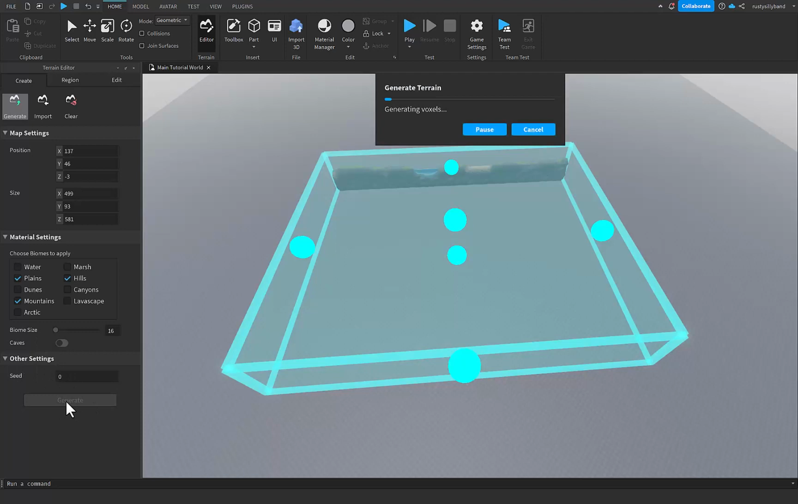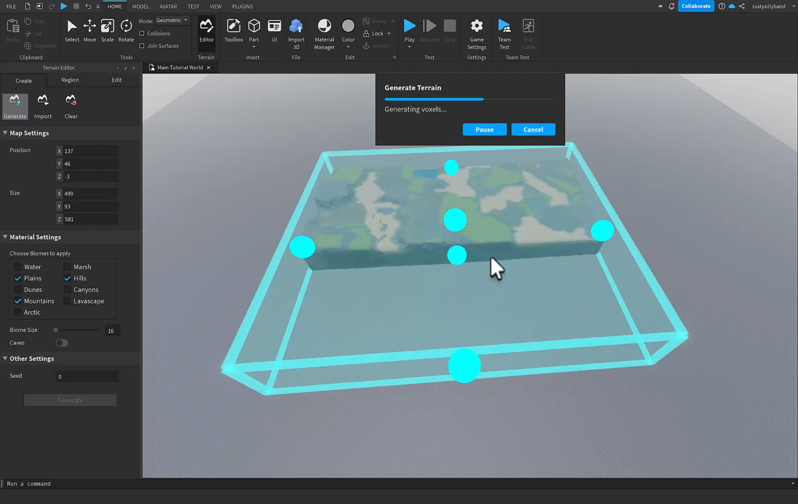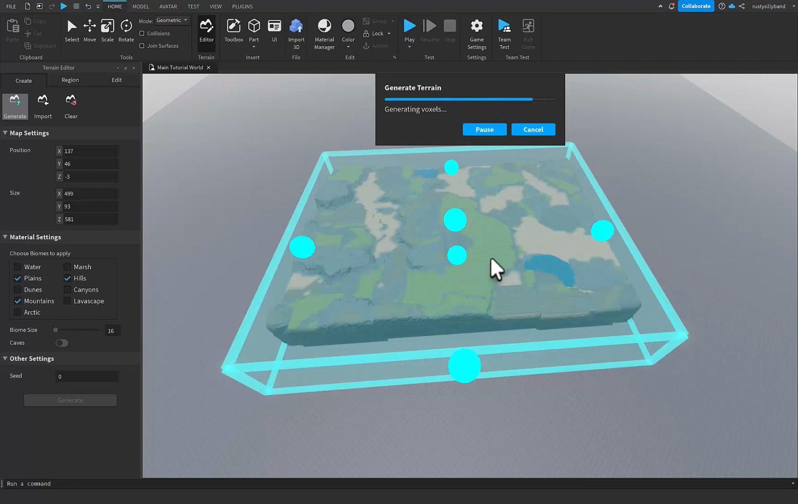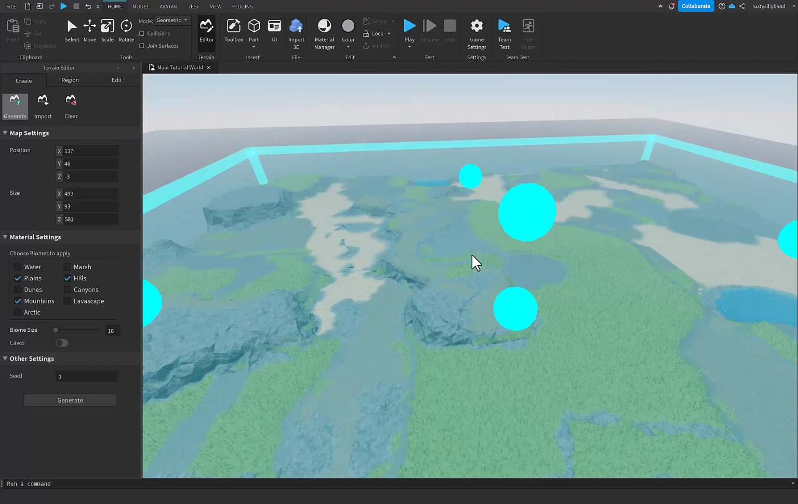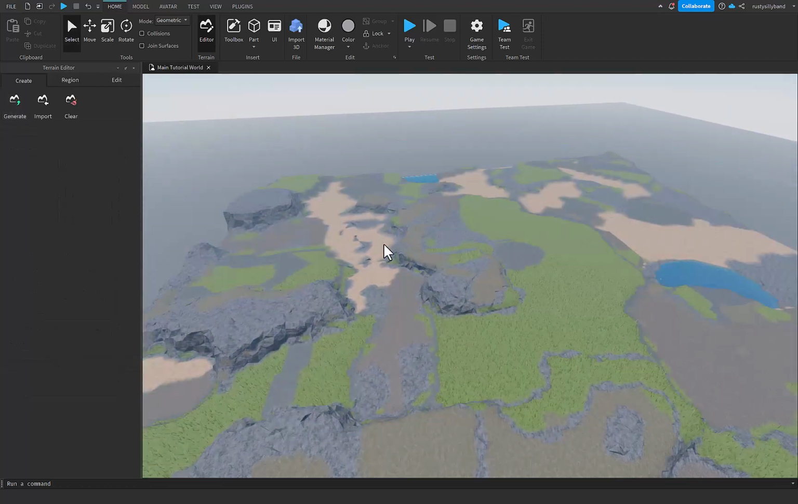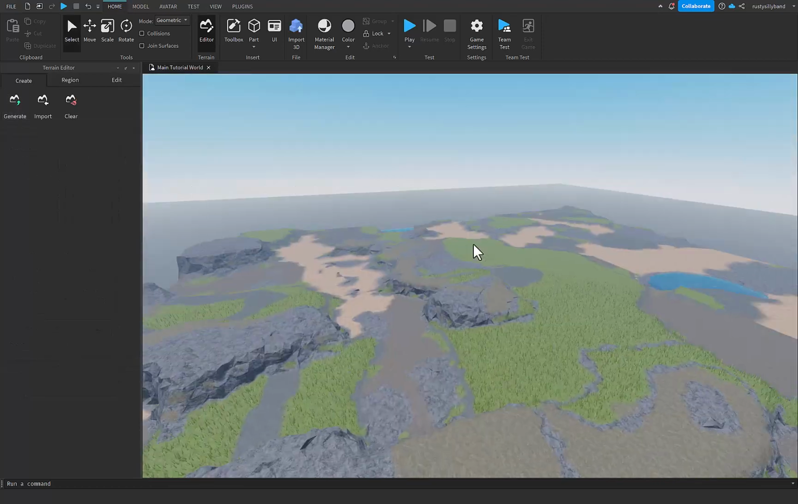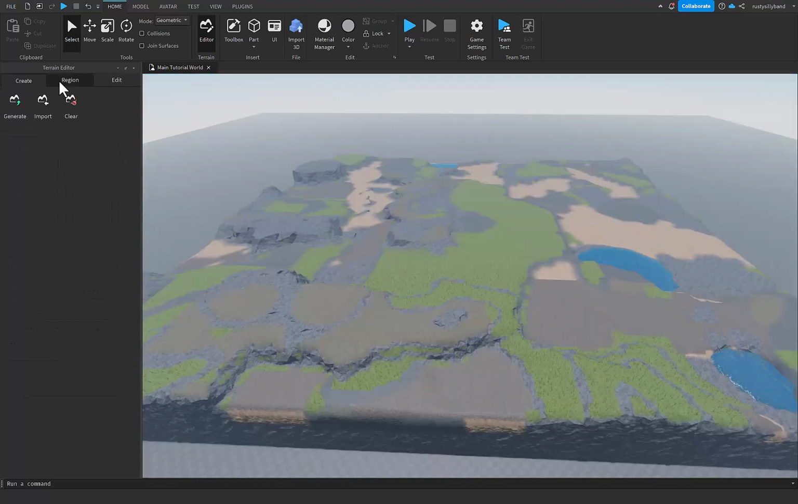And now if you click on generate, you should see it starting to generate some terrain right here. It does take a few seconds because it does have to actually automatically make the terrain, but if you give it a while, it'll soon show up. And if you click off generate, you can see the blue box will go away. You can view your terrain nicely inside of the region button.